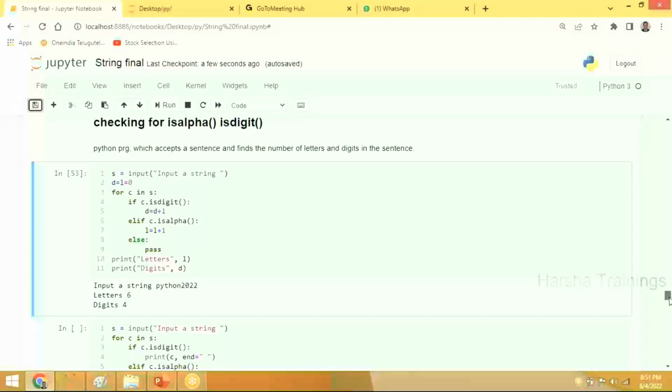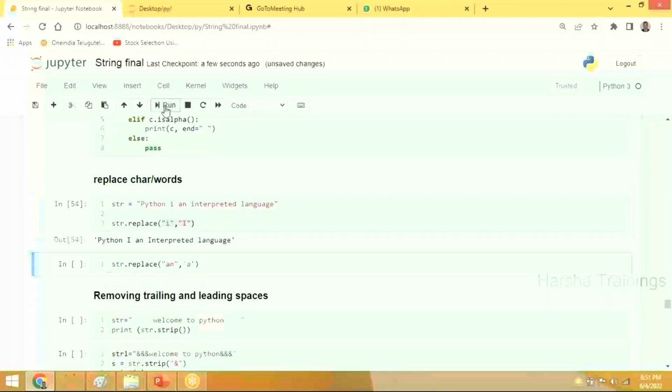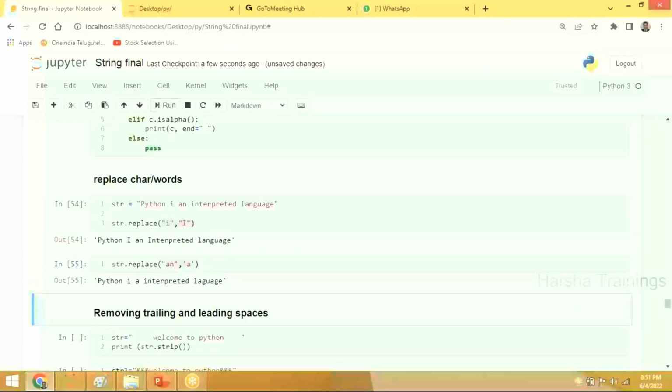Now look at here, the replace function. I want to replace small i with capital I. I want to replace an with a. That's it. No more logic in that.